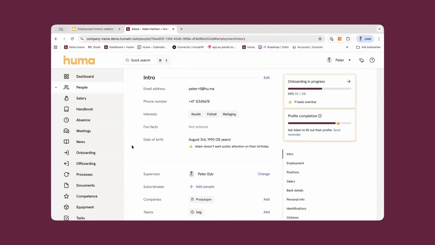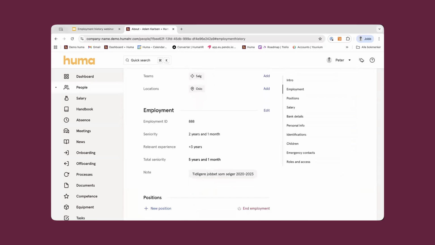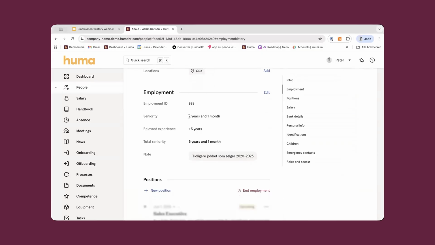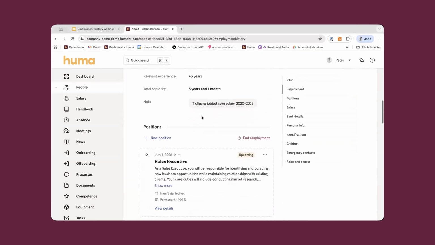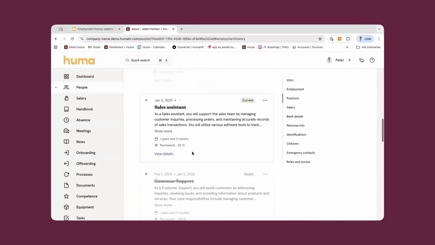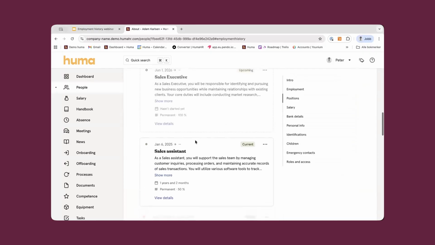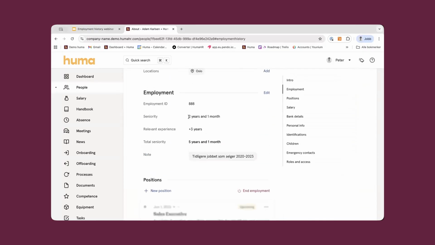Definitely. So at the position, we have now employment, and then we have the position. As I mentioned, seniority is calculated based on the position that is added. So here I have the past, and then it sums up how many years, how many months, and gives you the seniority. This is internal.